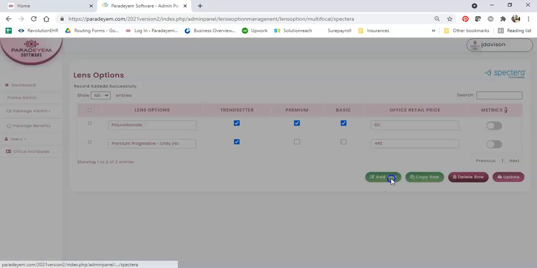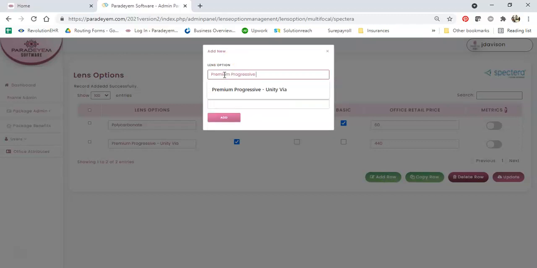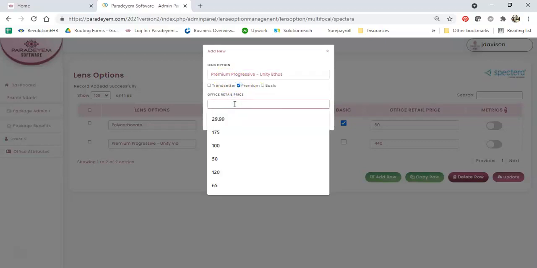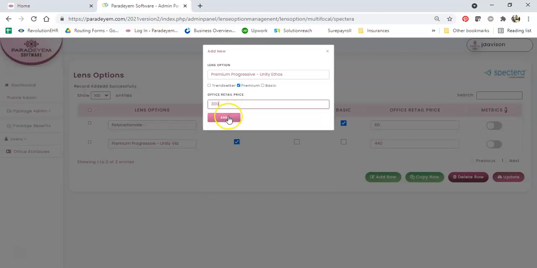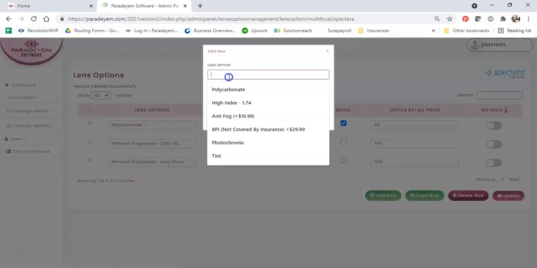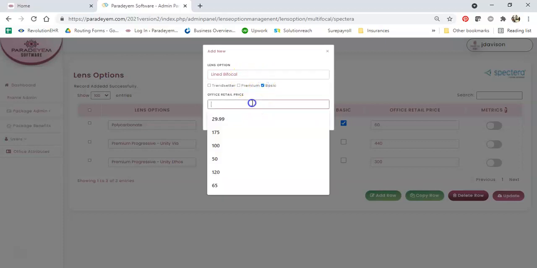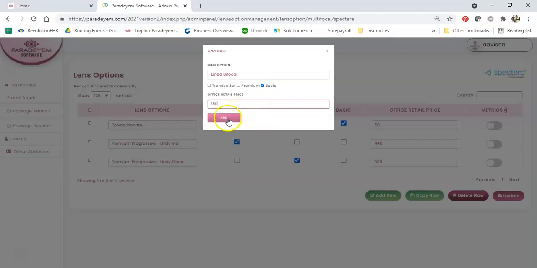Let's say our middle package, we're going to add a premium progressive, and we'll say Unity Ethos. Let's say that's just for our premium package, and let's say that's $300. And then let's say for our basic package, maybe it's just going to be a line bifocal. So let's just add line bifocal and click basic, and let's say $150.